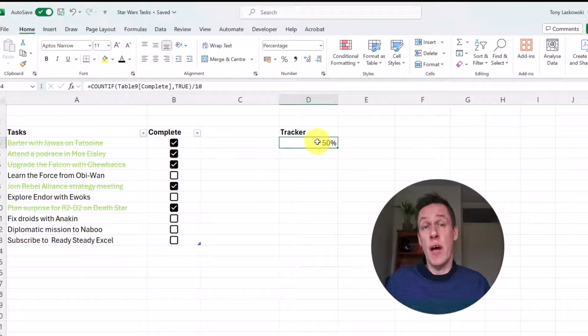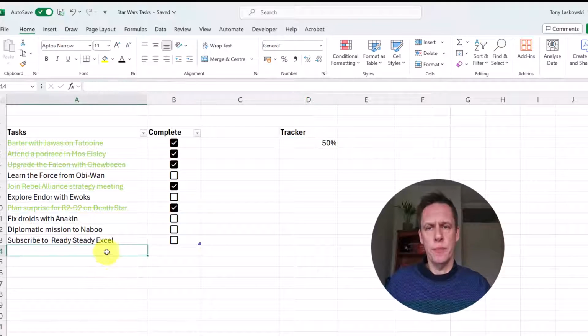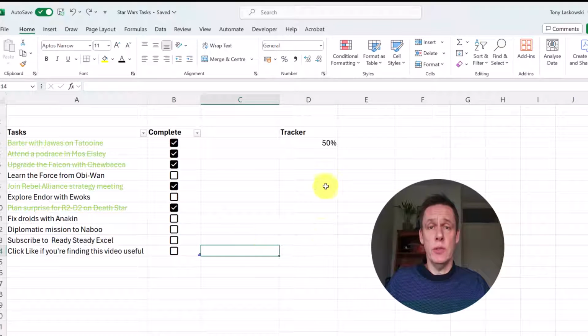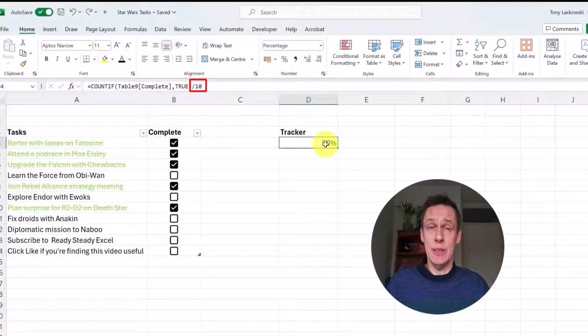Now the trouble with dividing by the row numbers like I have here is that if I add a new row, so I now have 11 rows, but if I go back to this tracker, it's still only showing 10. So it's only dividing it by 10. So that means my percentages will be wrong. To fix this is really simple.